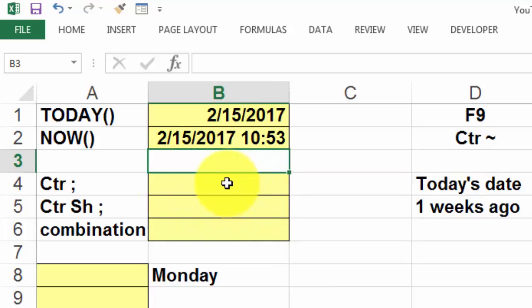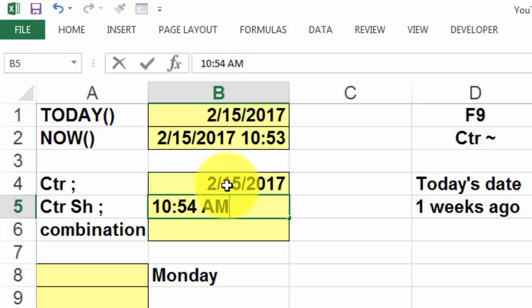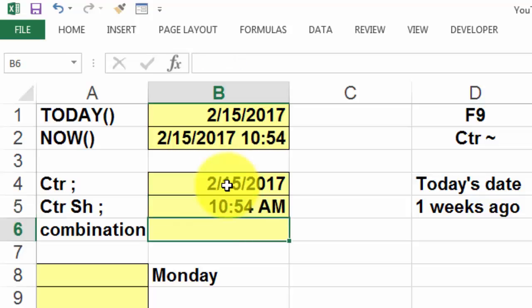So now we are going to do something else. Instead of using a function, I'm going to use for record keeping today's date and tomorrow's date. I can use Control semicolon and it puts today's date in there. If I had done Control Shift semicolon, then I would just get the time.